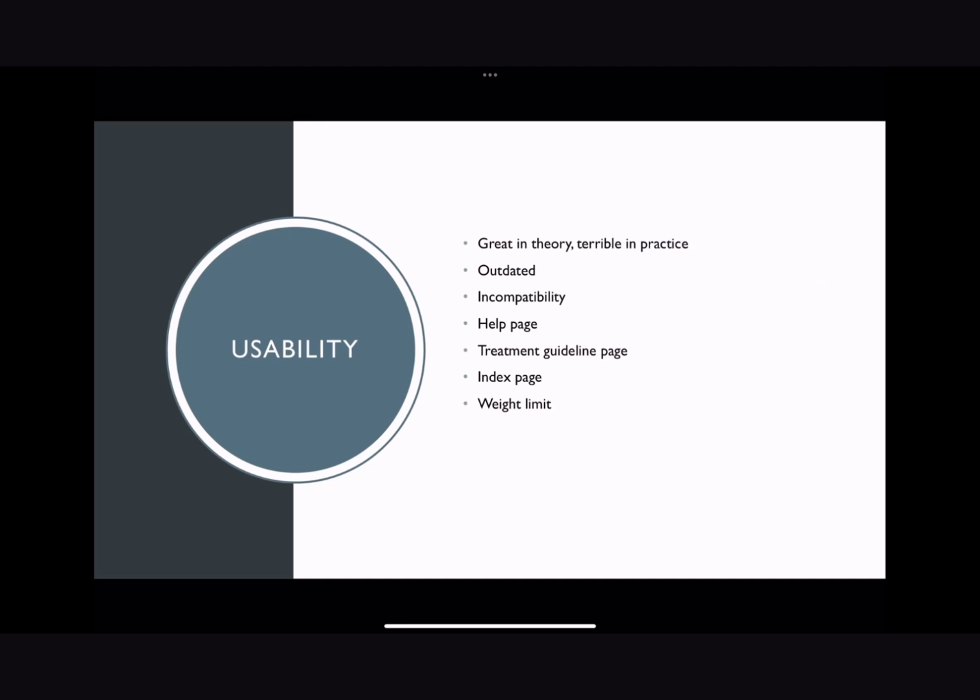Though BurnMed is a great application in theory, it is terrible in practice. The app is very outdated and seems to be running an operating system from many years ago. Therefore, many of the functions are incompatible with the current operating systems. Most importantly, the help page is entirely unsupported by current operating systems, meaning if users need help, it is inaccessible. The page is just blank. The weight section, when inputting data to calculate adequate fluid and resuscitation, has a limit of 399 pounds, preventing medical professionals from using the application for patients greater than this in weight.